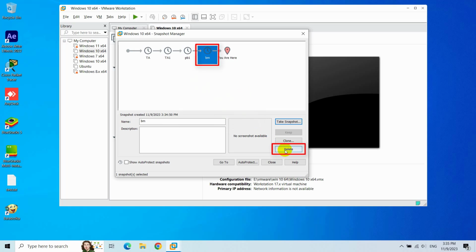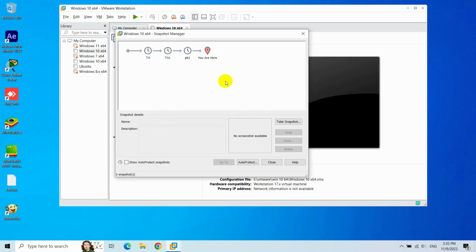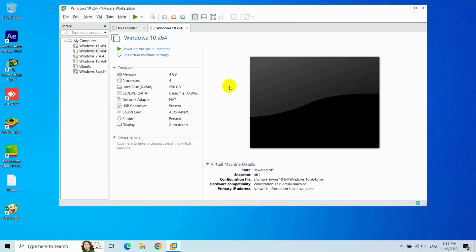Delete. A notification will appear. If you're sure you want that version deleted, then you can choose Yes, and the machine will delete the version. Above are the utility tricks you should know when using VMware.